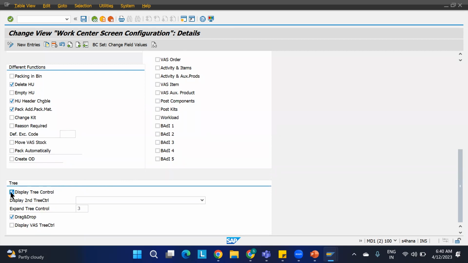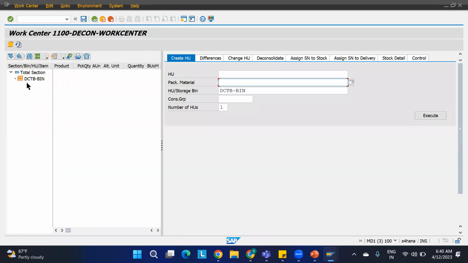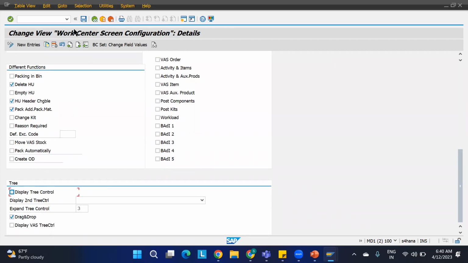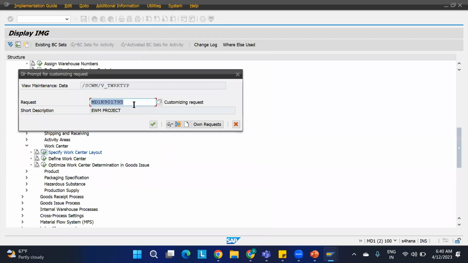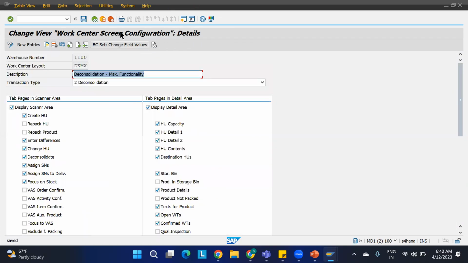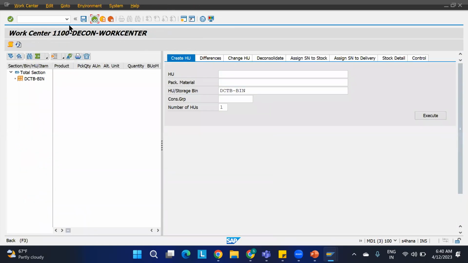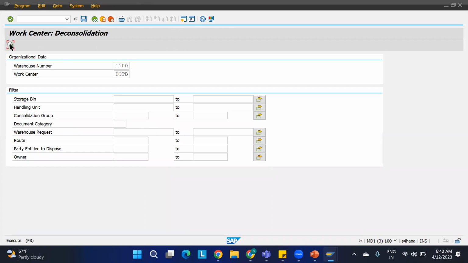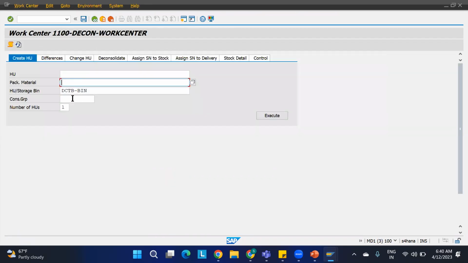Let us hide this display tree control. This is a tree control, right? So we are hiding it. Okay, just save this. Save this. Go back here and again enter inside. Okay, execute. See here, the display tree is gone. The entire tree is gone.